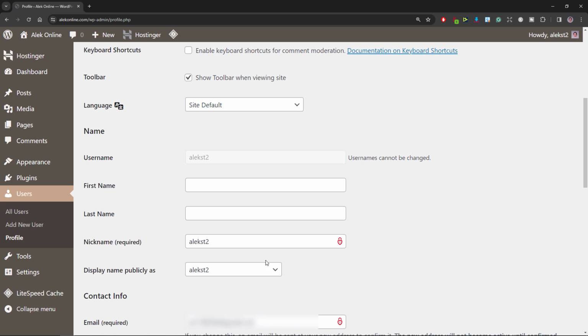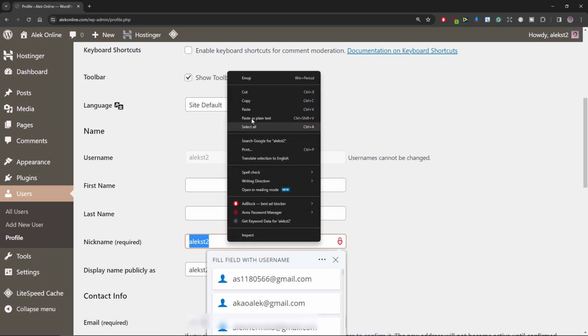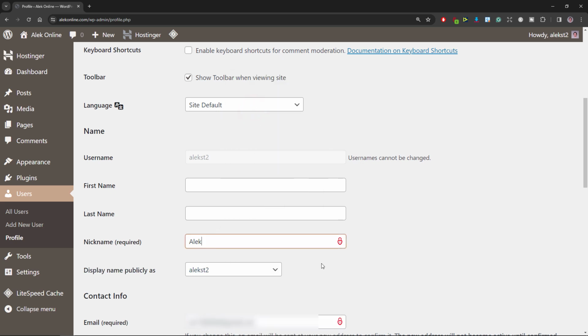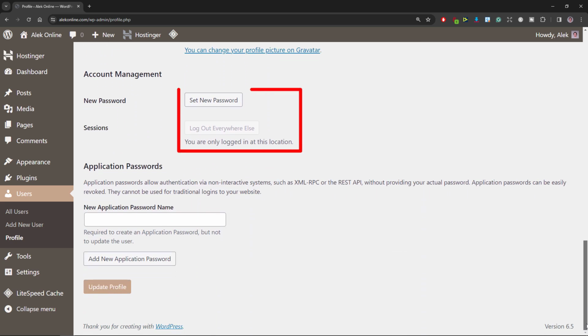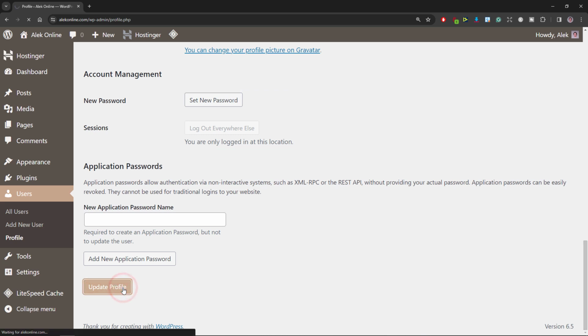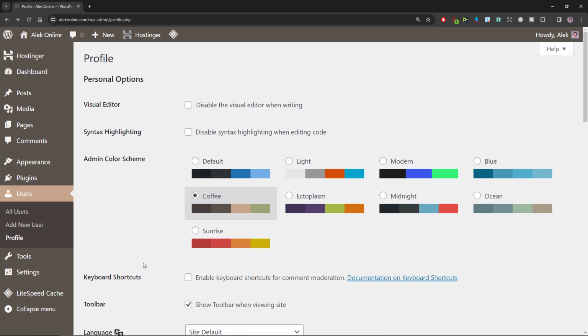I will change mine to Alec by selecting it from this drop-down menu. When you scroll down to the end of the page, this is where you can change your password. If you make any changes on this page, click Update Profile to save them. The Tools section is for slightly advanced WordPress users, so I will not spend time on it.